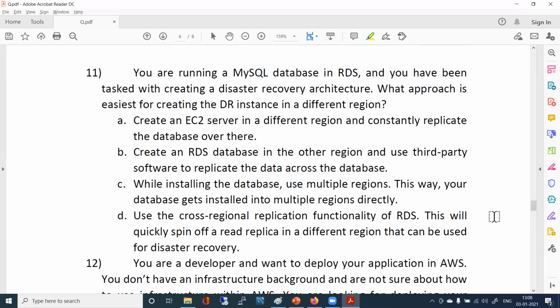We can achieve this by creating an EC2 server in a different region and replicating also. But the primary instance is running on RDS, so why not use RDS for the secondary also? Why go for one RDS and then another EC2 and install it all again?